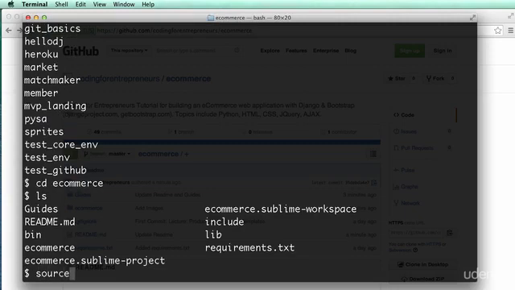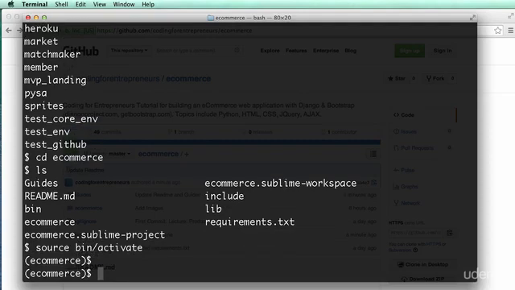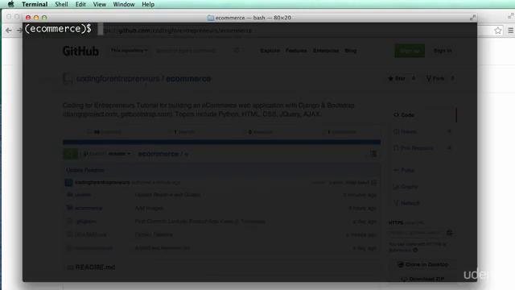And now I'm back in, so I can do source bin/activate on Mac to activate it. And then on Windows, it'd be scripts/activate to activate it on Windows. So that's how we get back activated.